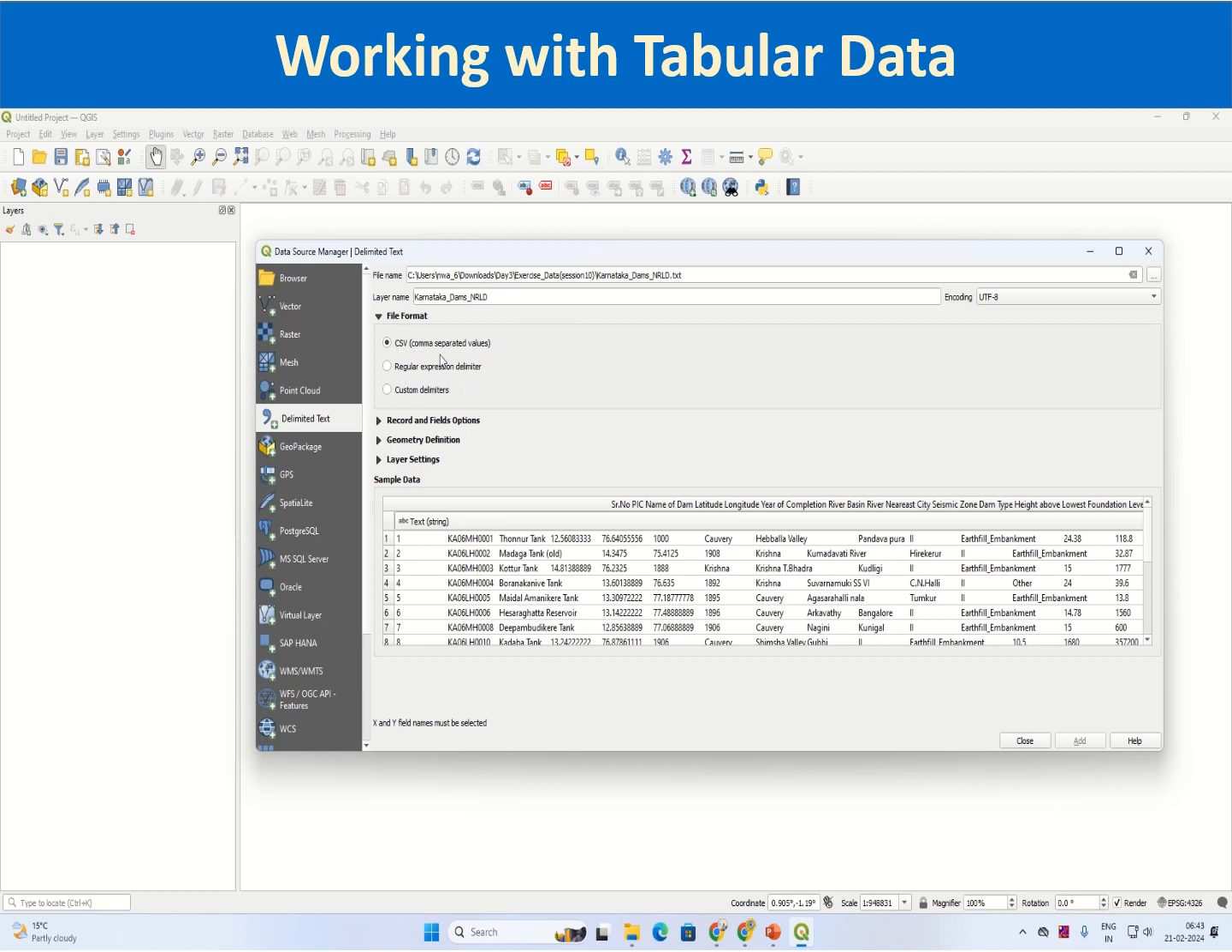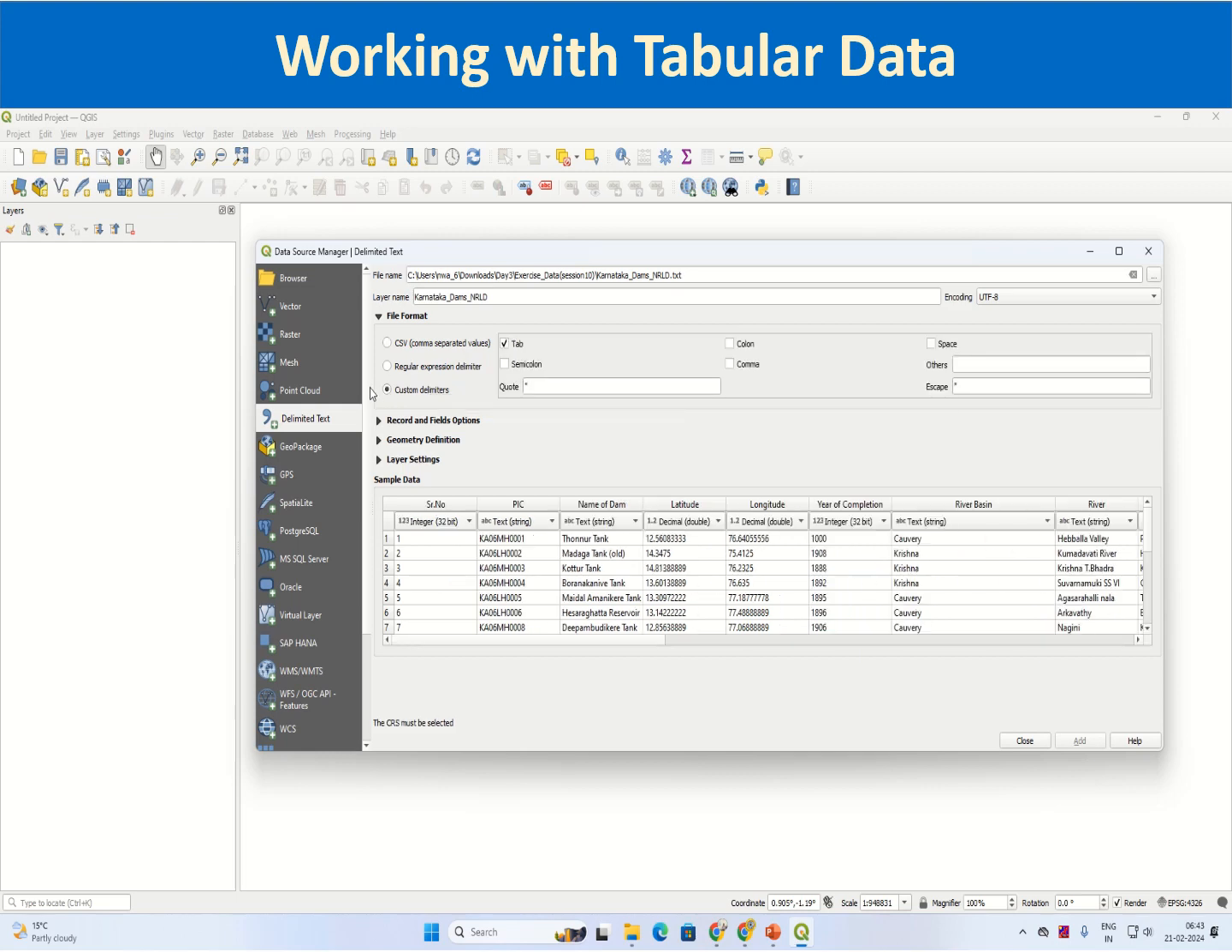So this is not a CSV file. As you can see in the interface, the column headers are coming together instead of coming in the form of columns. So you can check the custom delimiters. It is a tab separated value file actually. So you can select the tab.